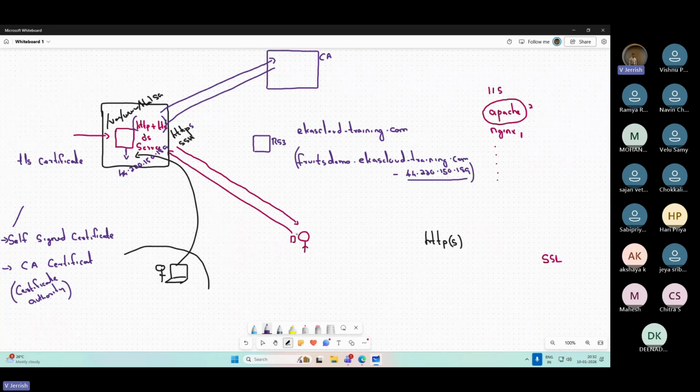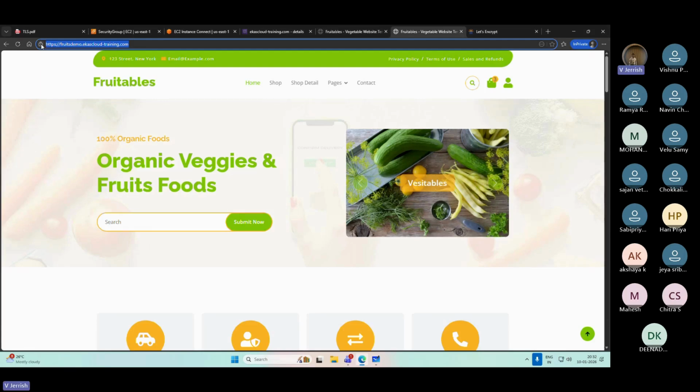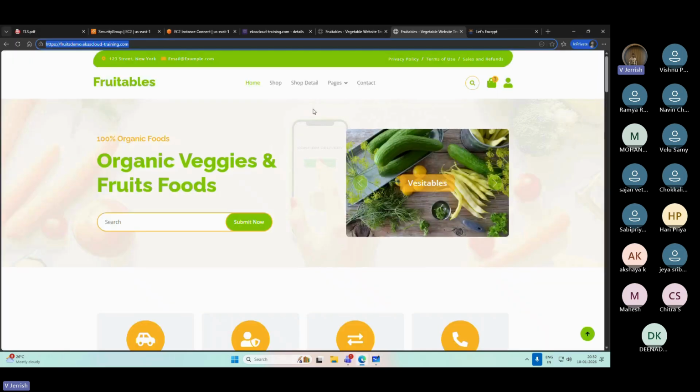The client's browser will contact the certificate authority. This person is giving some site certificate, make sure this certificate is correct or not. If it says that it is correct, you get this lock. If the certificate authority says that the certificate provided by the server is not correct, then you get some other message.